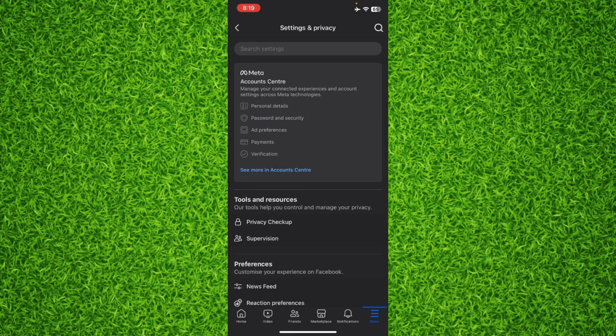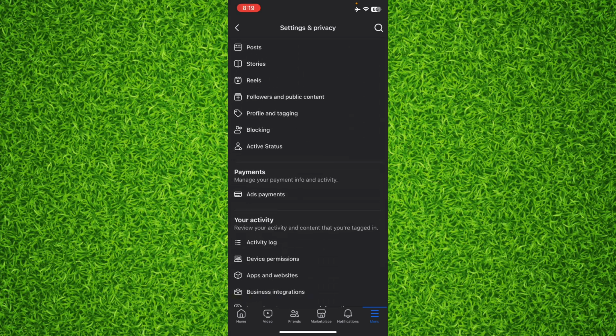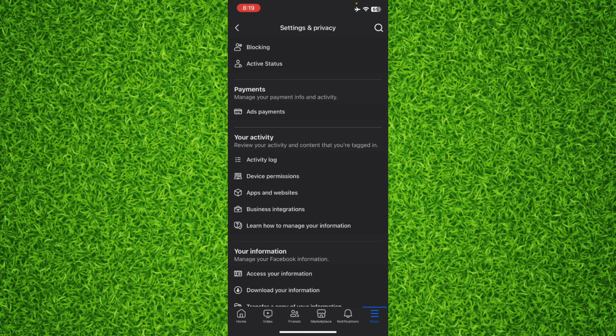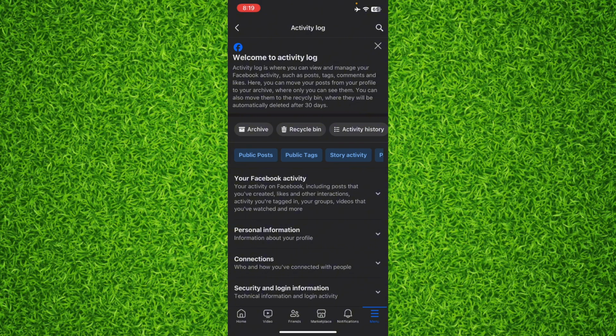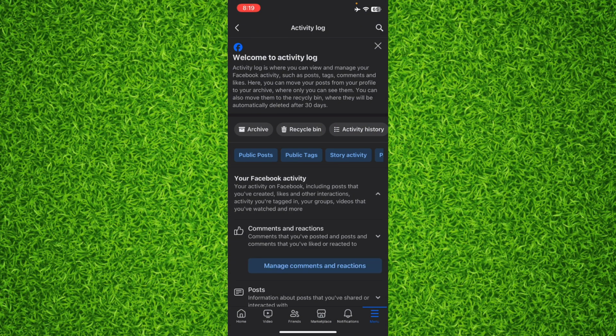Now, once you're on this page, you'll have to scroll down all the way and then tap on activity log in your activity section. And then you'll have to tap on your Facebook activity. And after that, tap on manage posts.